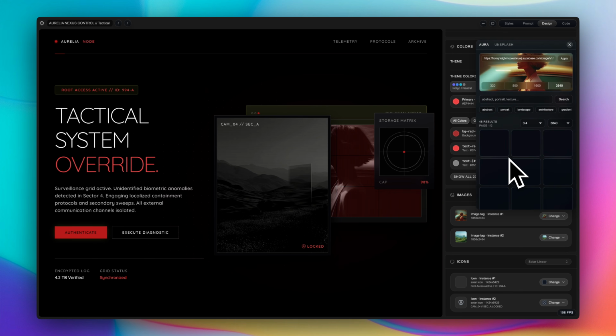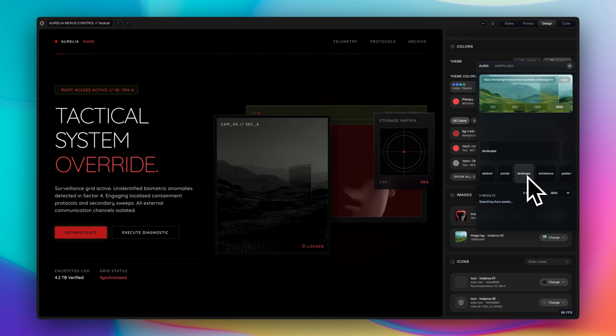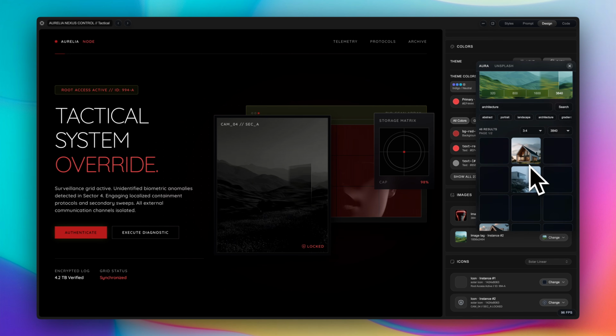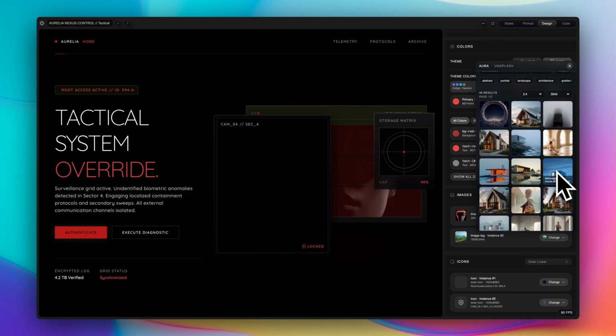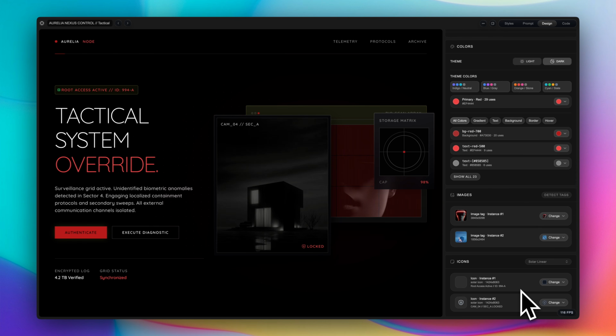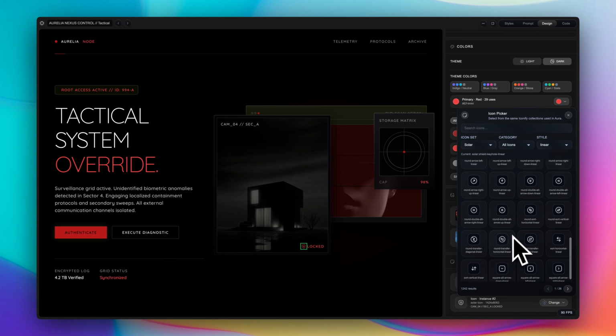You also have access to images from Aura's built-in library. So if you want to replace a placeholder image with something more interesting, you can do it from here. Same thing with icons. You can replace them and adjust the look of the design without needing to regenerate everything.